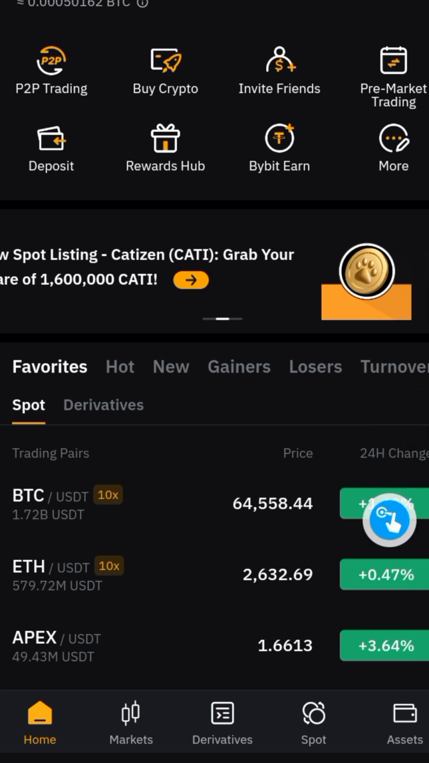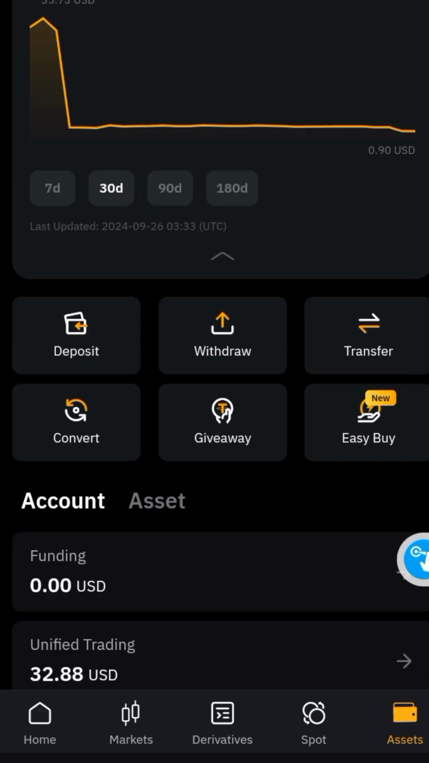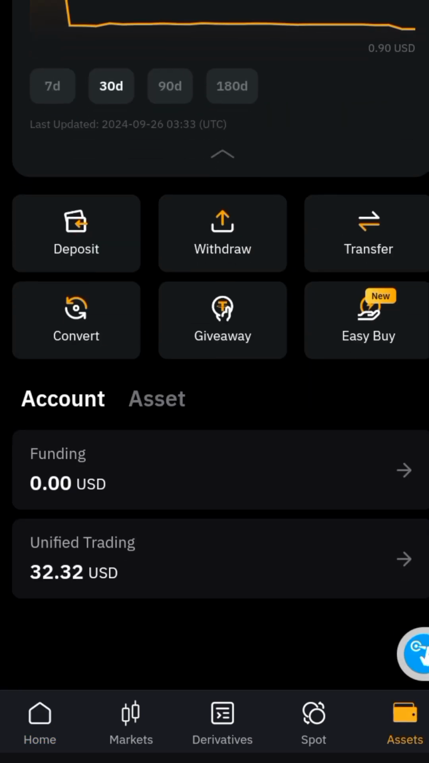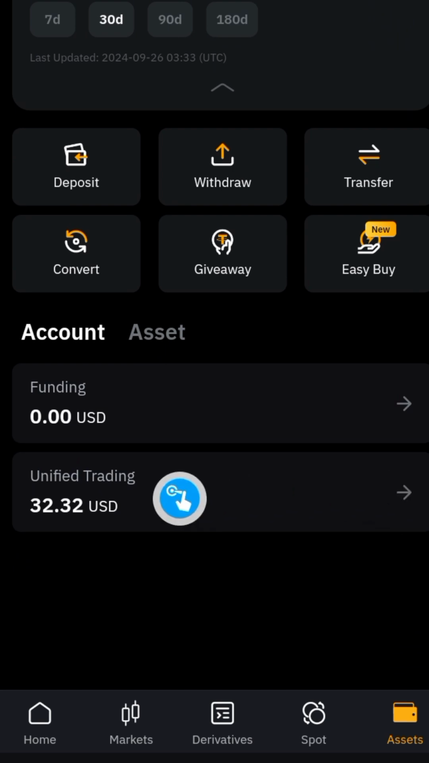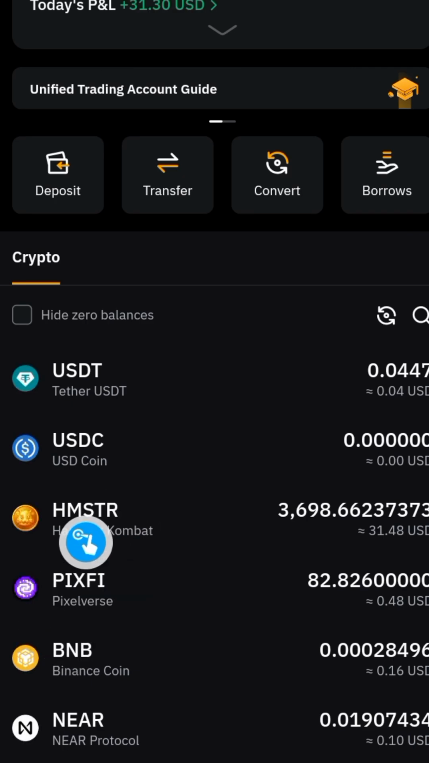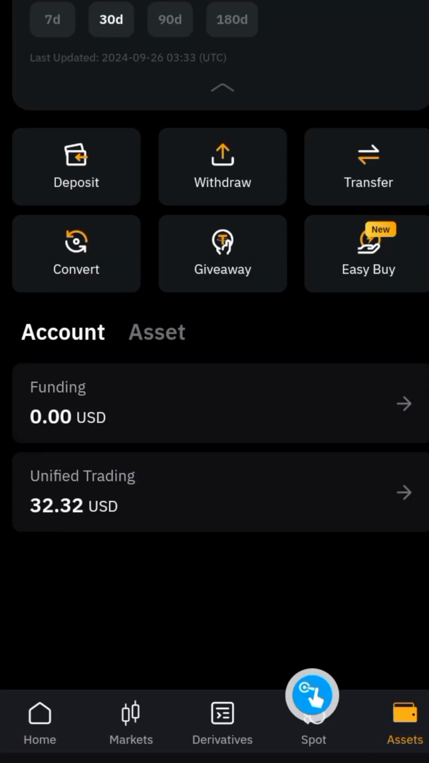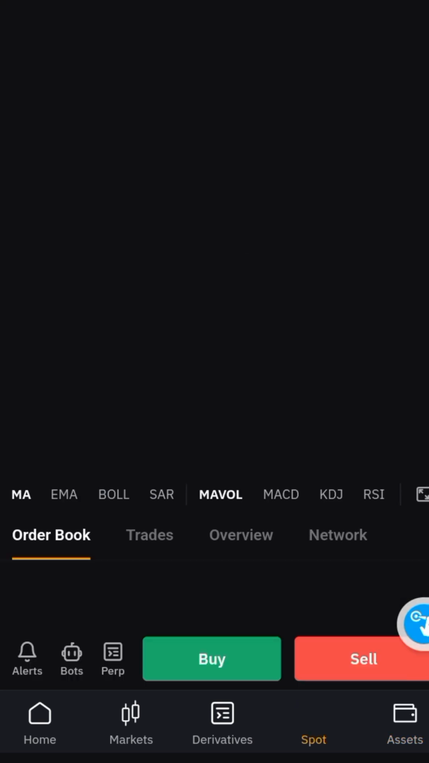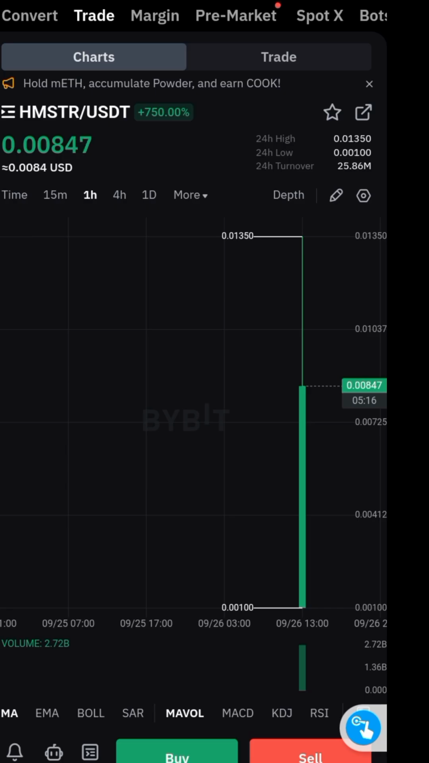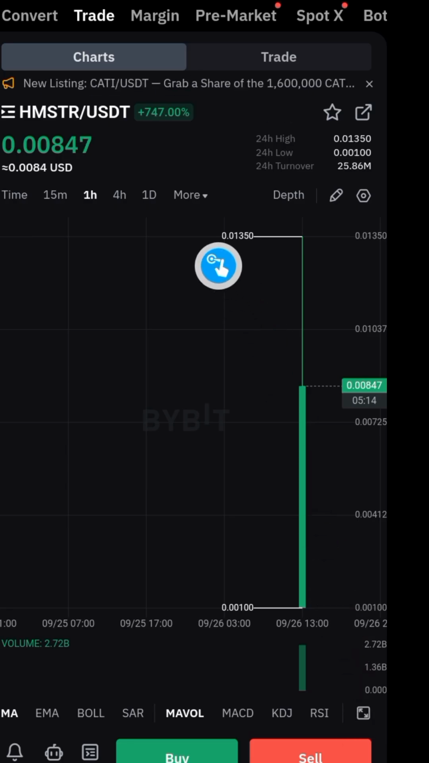But first of all, let's go to the assets. If you go to the assets, okay, look at this. If you see your hamster in the unified, for example, if I click on that unified, if your hamster is here, then all you need to do is to just go to spot and sell right away. And how do we sell? Just come over here and click on this right here.